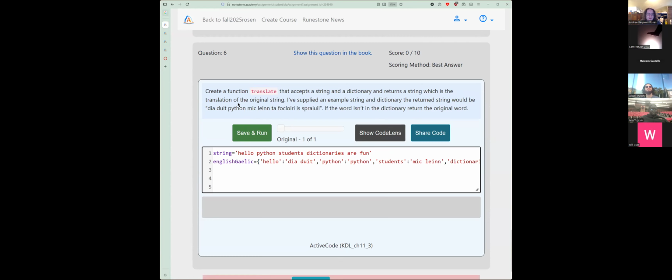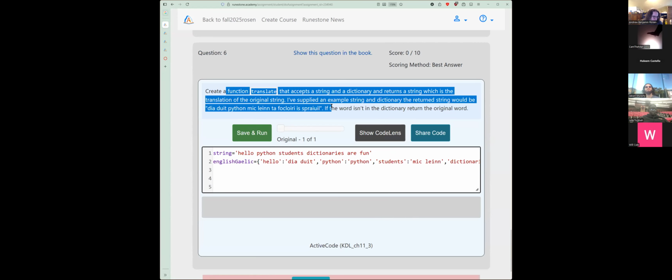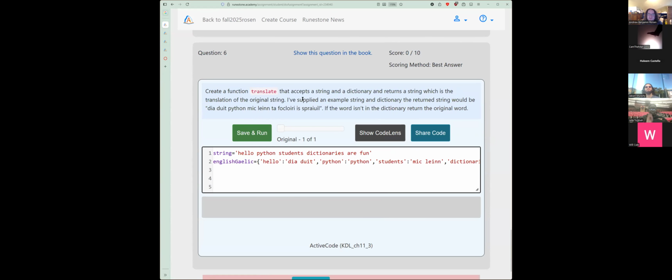Okay. Create a function called translate that takes in a string and a dictionary and returns a string, which is the translation of the original string. I've supplied an example string and dictionary. This return string would be diaduit Python Mickline. I assume that's Gaelic. If the word isn't in the dictionary, return the original word.